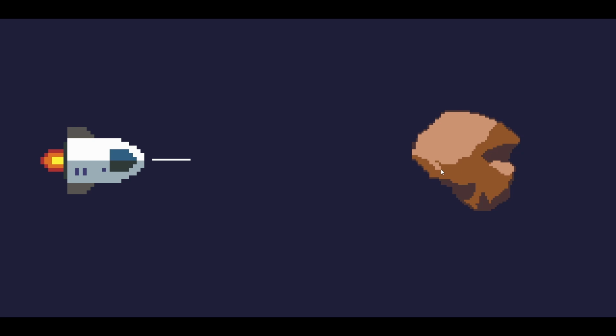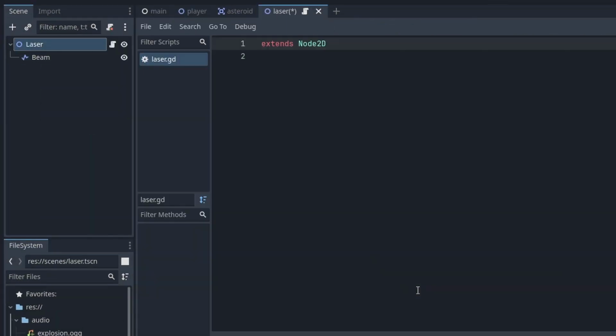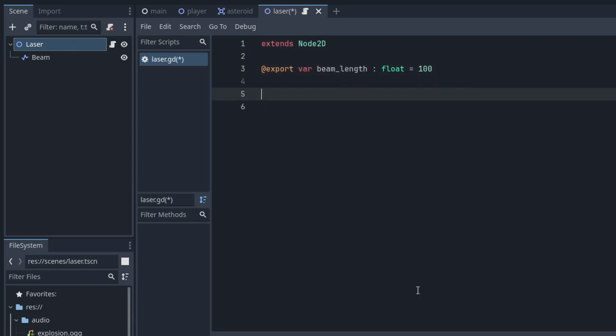Alright, now let's put those things together to blast that asteroid. I'm concentrating on the essential functionality for now, we will add some juice to this later. Let's start with the laser beam. Attach a script to the laser scene. I want the beam length to be adjustable, so I have an export variable for that.